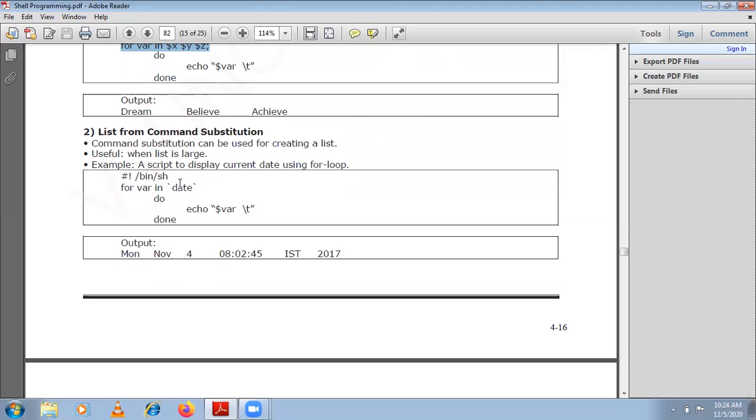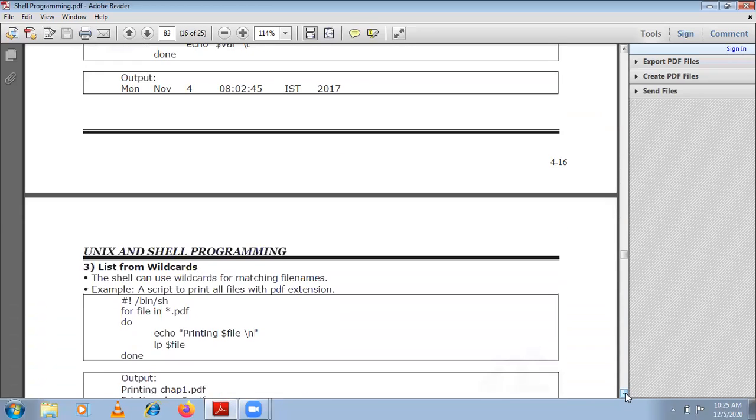What will be the output of the date command? This will be the output of the date command. So that output will be printed. So the var variable will contain the output of the date command. The value of the var variable will be printed by $var followed by a tab space. So here it prints the date. So this is how your for variable can obtain data from even a command. So this is the second source.